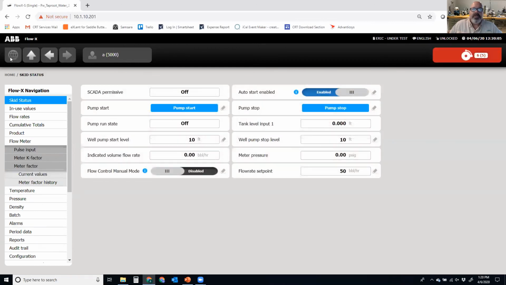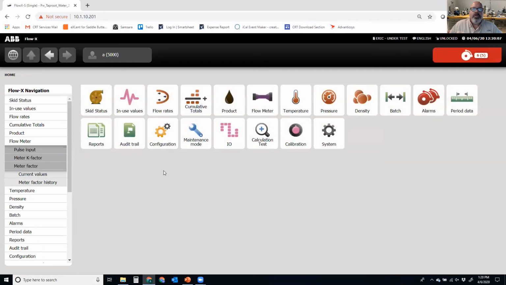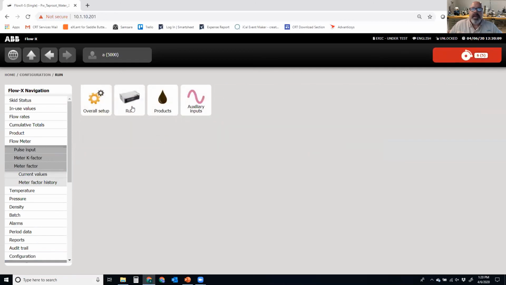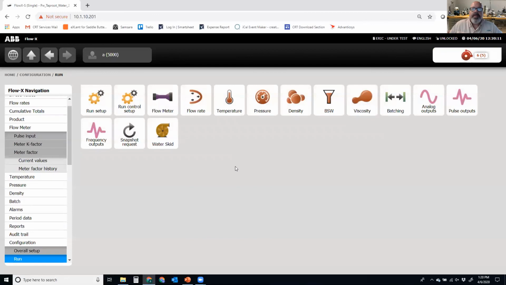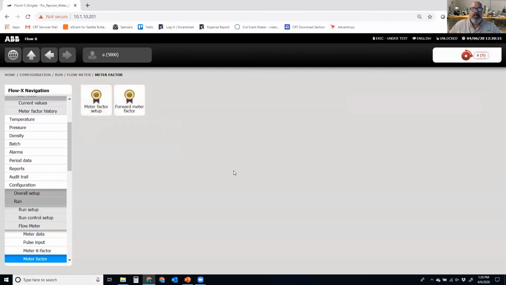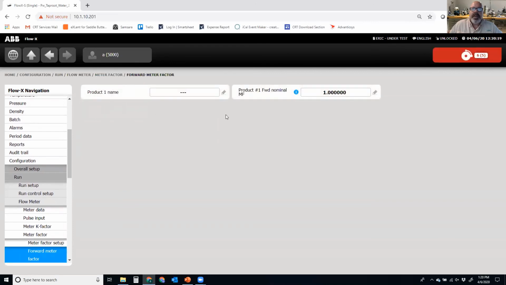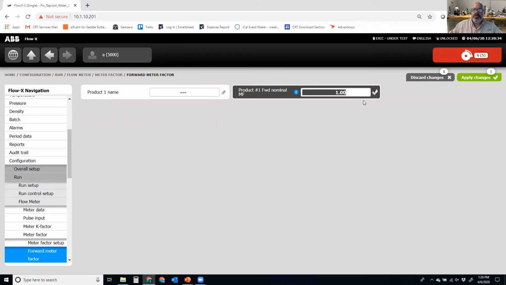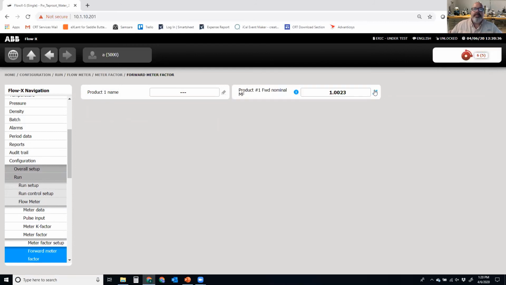To actually change the factors, we have to go into configuration and into the run, and then we go into the flow meter, and into the meter factors, and you have both forward and reverse meter factors. So in this case, I only have one product meter factor. With the FlowX, you can have multiple products, so you may wind up having 16 different products, each of them with different meter factors, and we put in the meter factor here. So if I change this to 1.0023, when I apply that, that will put in that meter factor for product one.